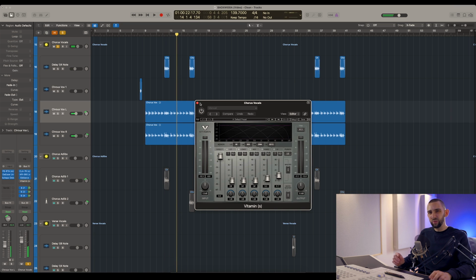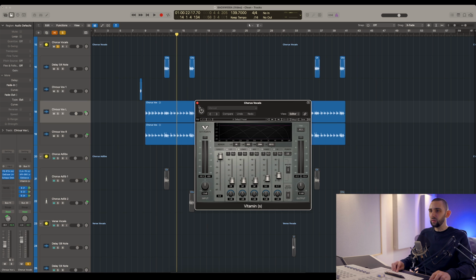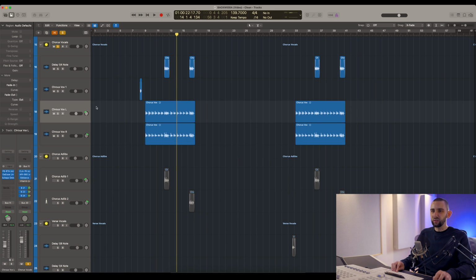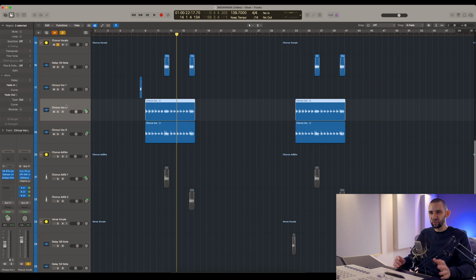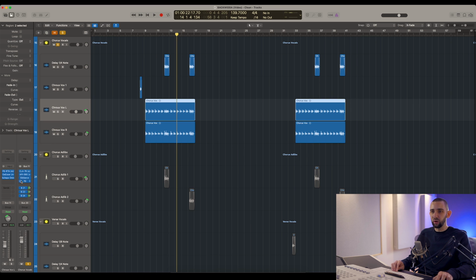So it's just adding a little bit of glisten, a little bit of high-end sheen or air on the end of that using this high-end boost here. And I just liked it. I just wanted the chorus to sound slightly different to the verse vocals, and I thought that it could do with a little bit of brightening up there.